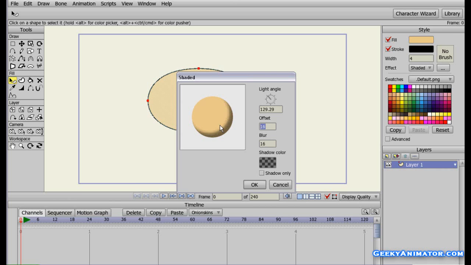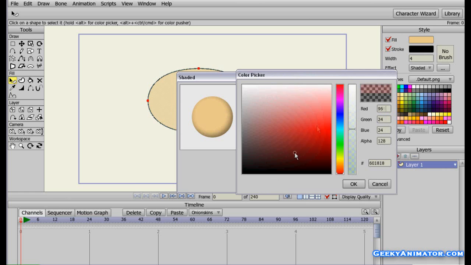You can even change the offset, the amount of shading, and the blur amount. If you increase the blur amount, you can see the blurriness increases, and you can even change the shade color. Click on it and you can change whatever color you want, blue or whatever. I'm just going to let it be black. So I'm going to click OK.